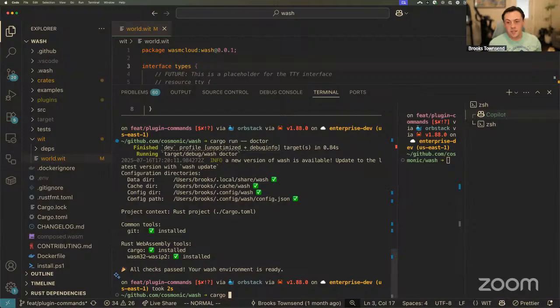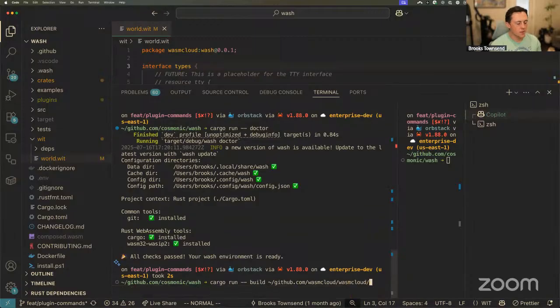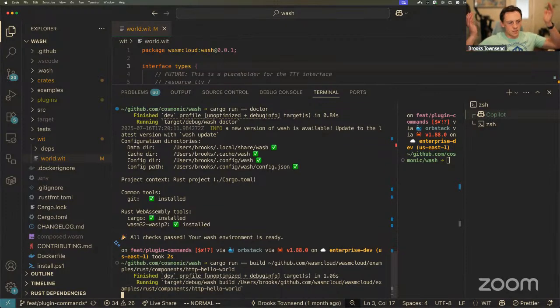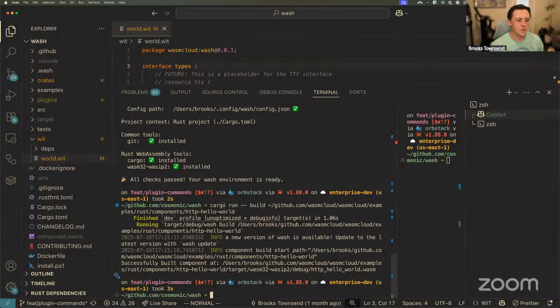Okay, new things aside, let's talk about the core development loop. If we wanted to build a component, let's say we'll go to the wasmCloud mono repo, and we'll build the HTTP Hello World component. This is going to look really similar to what you're used to with Wash, but it is a little simpler. You just do wash build and then provide the path. You don't have to do dash P. It's just the easiest possible thing to get started.